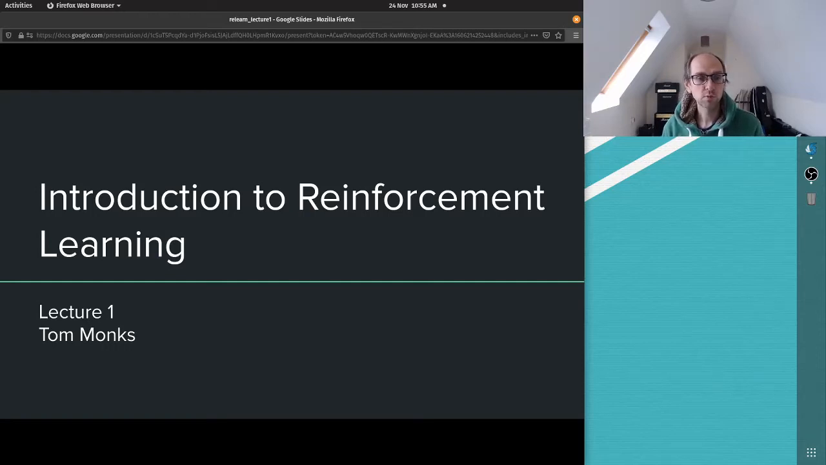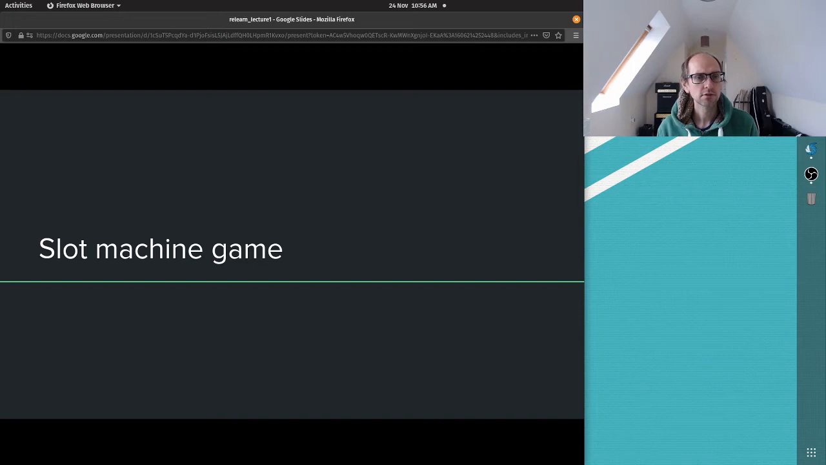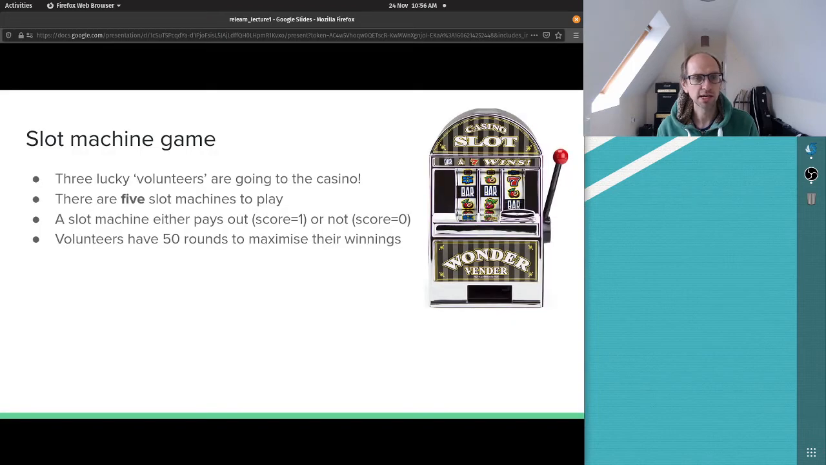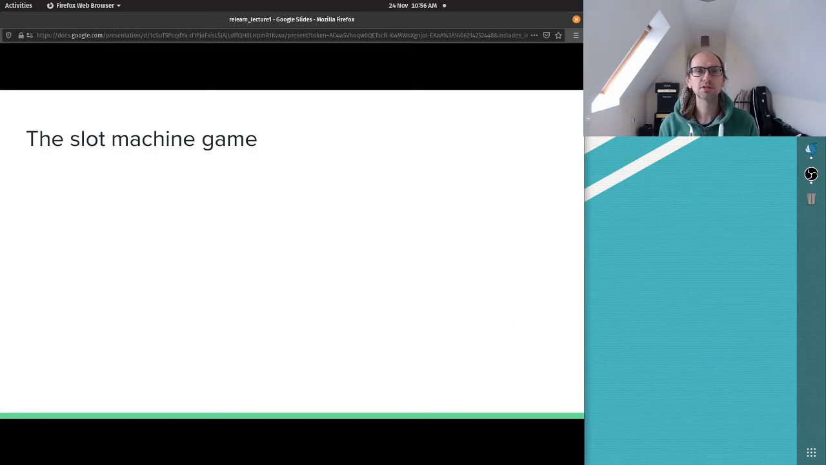And a very warm welcome to our first lecture of the day, an introduction to reinforcement learning. So we've played the slot machine game. Let's just briefly reflect on that again.